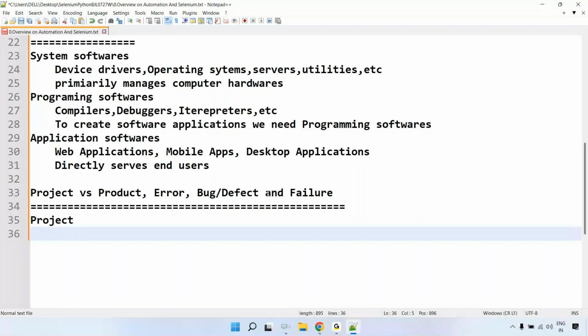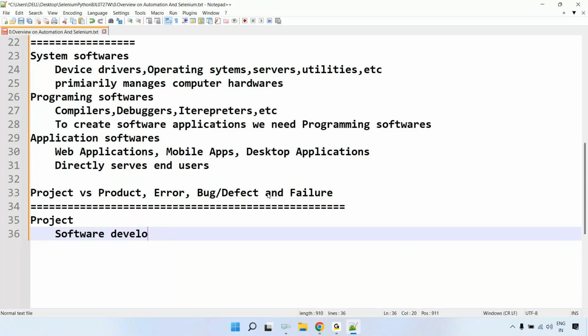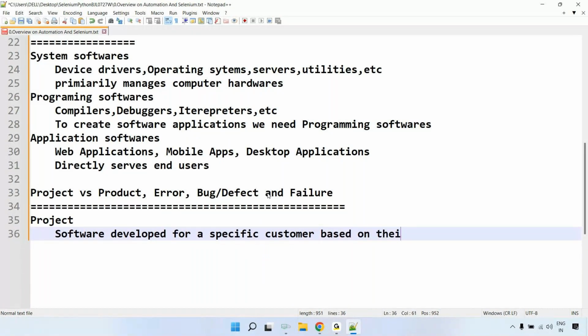You can take this particular analysis: software developed for a specific customer based on their requirements. So you can simply relate this to banking applications.